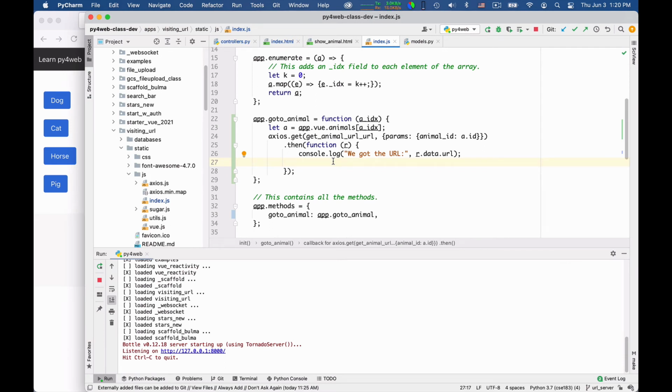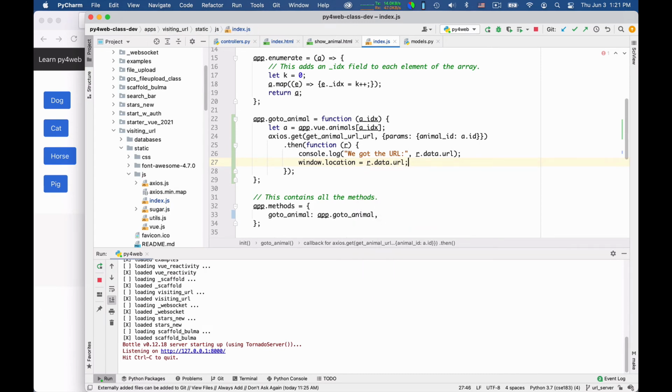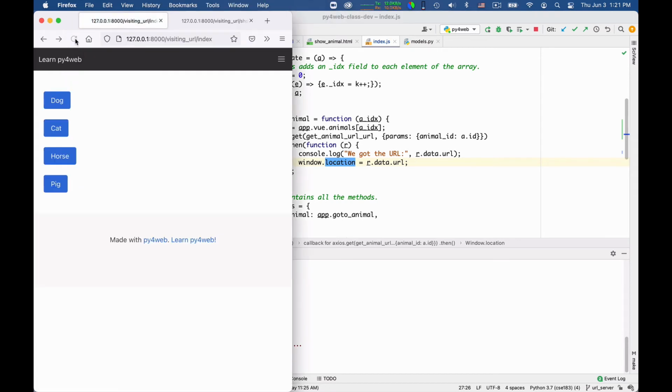The simplest is simply to say window.location is equal to r.data.url. So the window.location is essentially the location of the window, what you see displayed in the browser location bar. And if I set the location to another page, to another URL, the browser will go there, just as if a user typed it in. So this is one way of doing it, and if I do this, you will see that the code will suddenly start to work. I have to reload, and now if I click on cat, I go to the cat page, I can go back, I can go to the horse page, and so on and so forth.